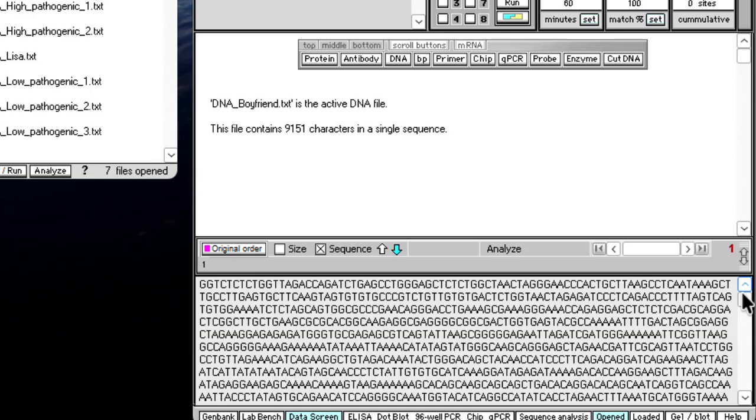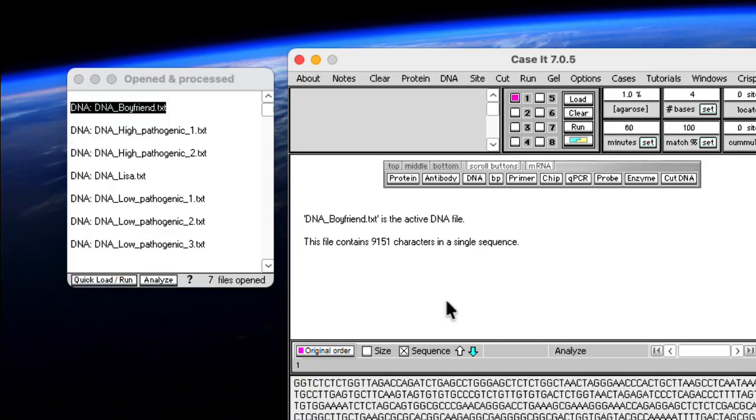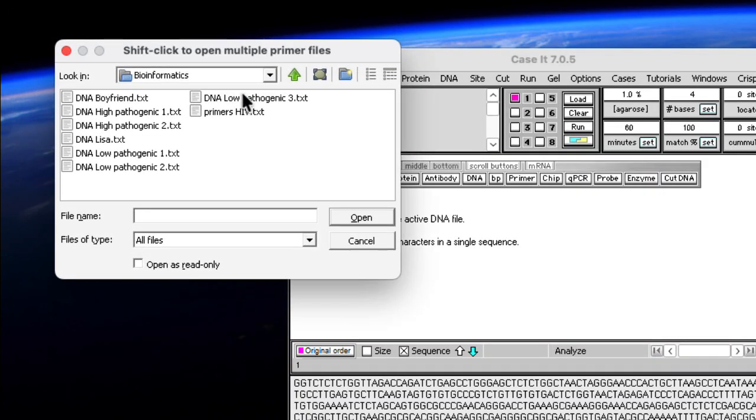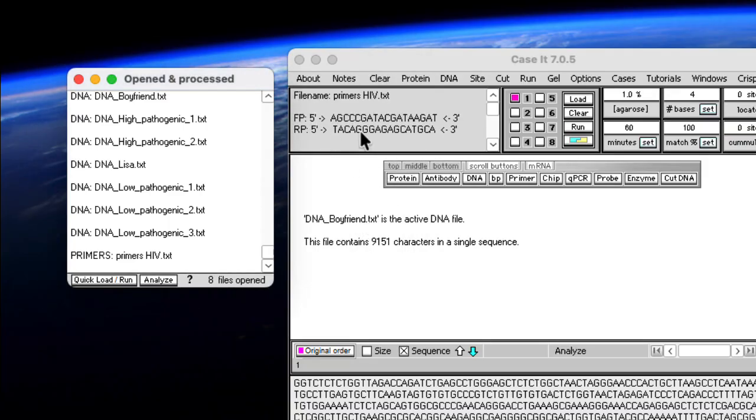Now, if we wanted to line these sequences up, 9 or 10,000 nucleotides is doable, but it would take a very long time. So what's typically done is to use PCR to amplify just a small portion of the sequence, and then that is what is used for sequence alignment. So in order to run PCR, we need some primers. We're going to go over here to the button bar and open a primers file. Now the forward and reverse primer sequences are showing in this main window here. The primers are also indicated in the open and process window.